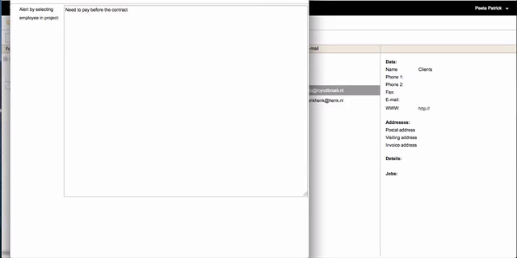Besides, you have the Alert tab. You can add reminders and if you select a project and a contact, a warning appears. I selected the warning: need to pay before the contract.